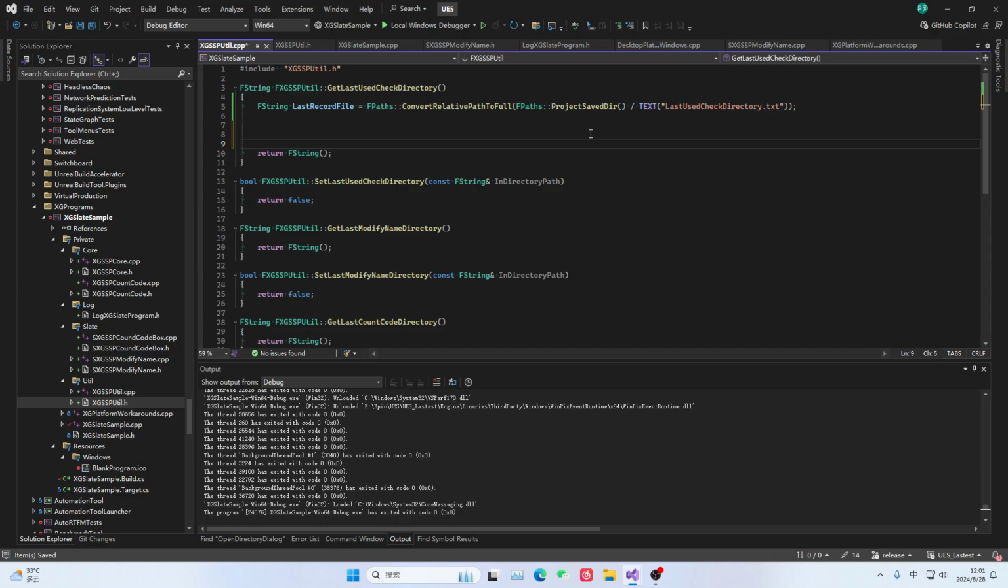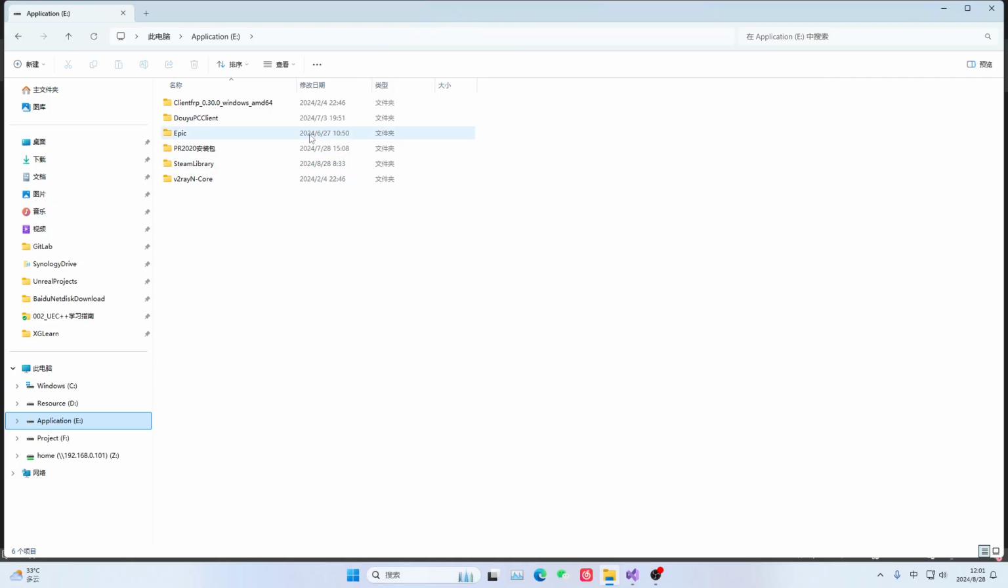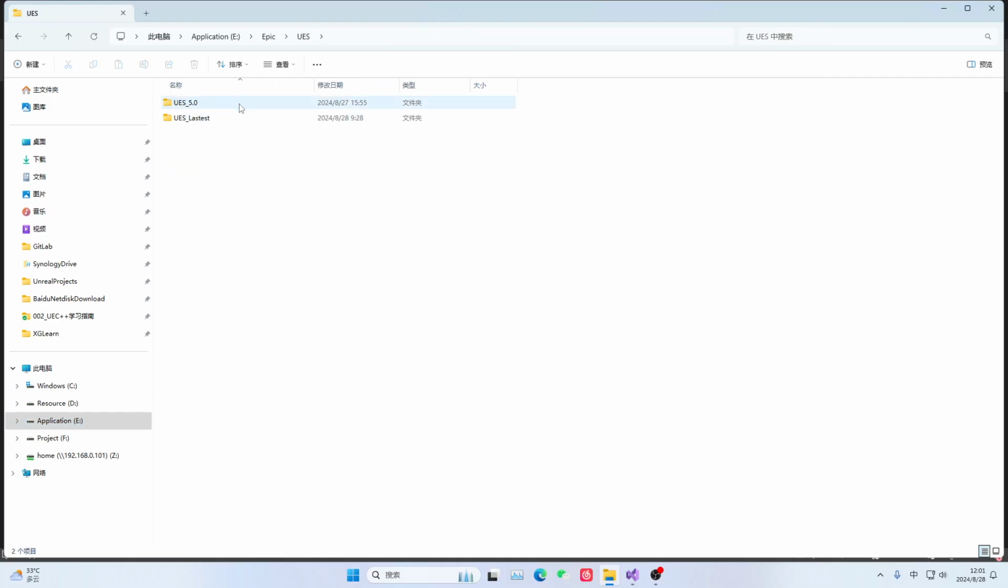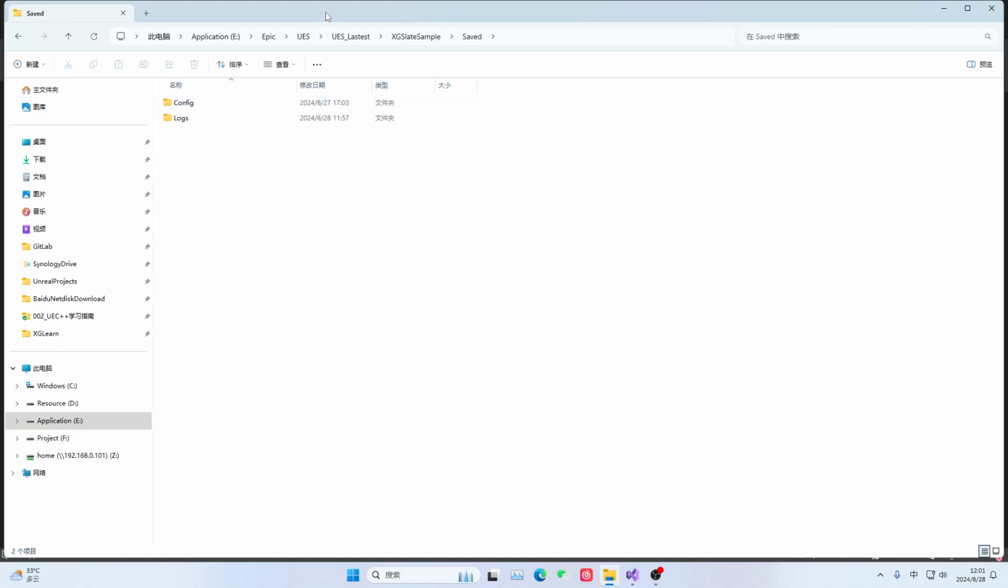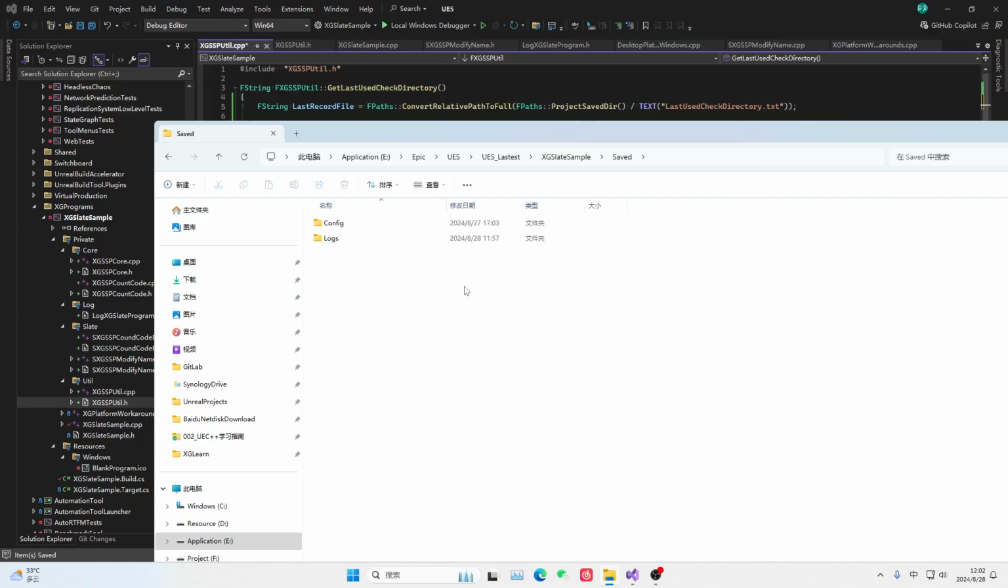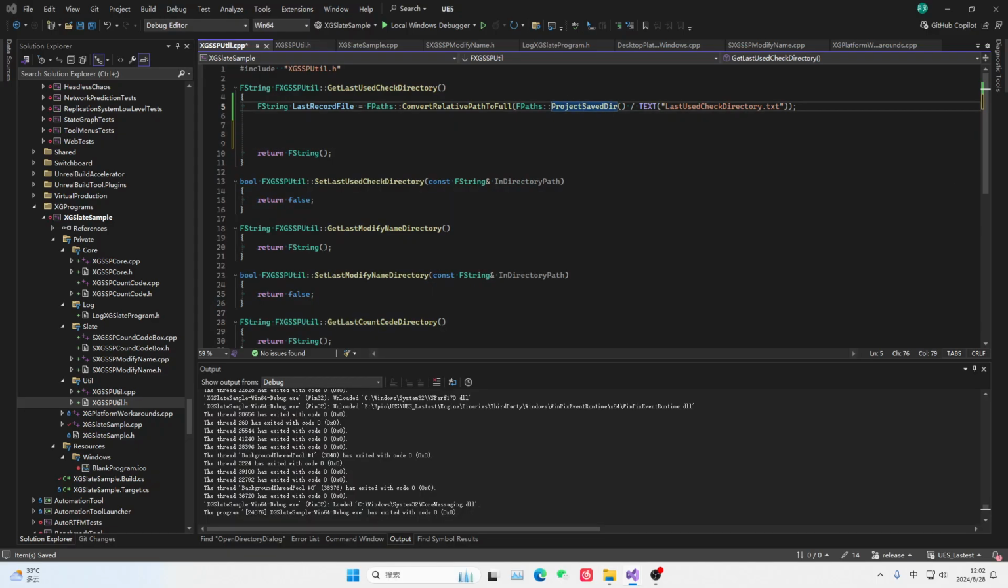So, this path, where could it be? We can set a breakpoint to check. This path might be at this location. We have a Xiaogang here. It might be under this path. A bit strange, but it's fine. We all went its own way. Then, at this point, this is where we get the current project path.